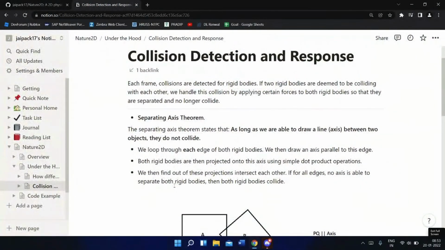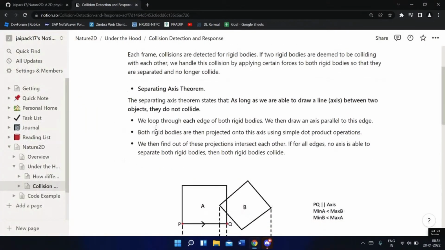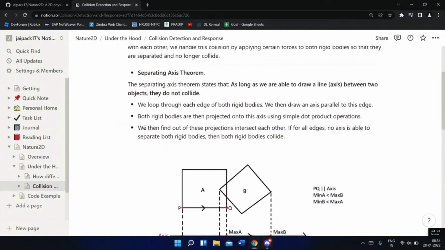And what this theorem states is that as long as we are able to draw a line, also known as an axis, between two objects or two polygons, they do not collide. And so if there is no possible line separating both rigid bodies, we're basically saying that the rigid bodies are colliding. And so how I'm applying the separating axis theorem is that we first loop through each rigid body, then we draw an axis parallel to this edge.